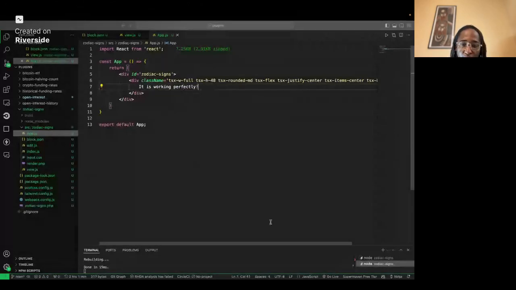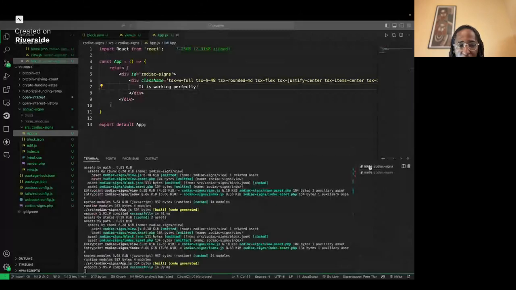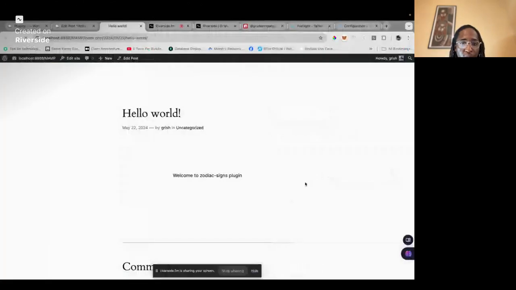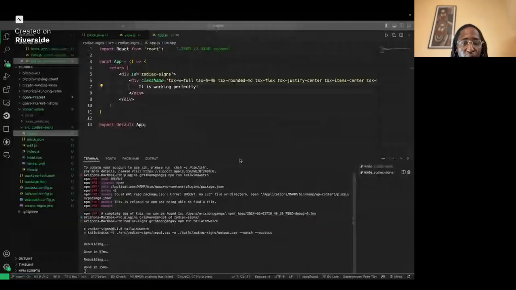Save. And if you'll notice, that's why I ran npm start. It is watching our files, and also our styles are being watched as well. So if we just refresh here, boom, it's working perfectly. So now let's see how our Tailwind CSS is working as well.